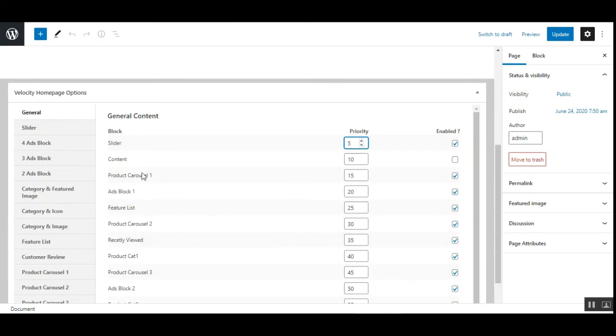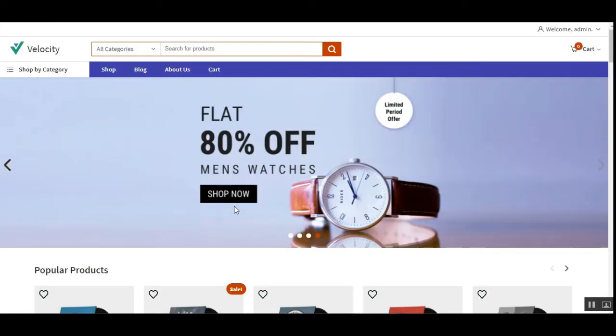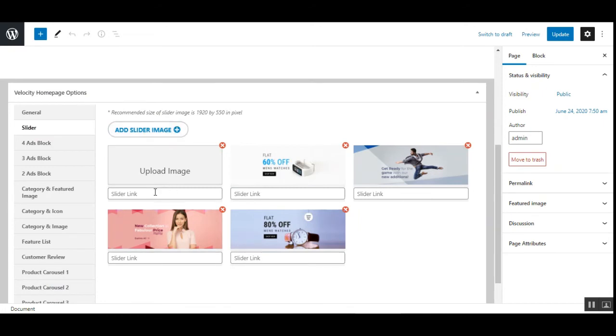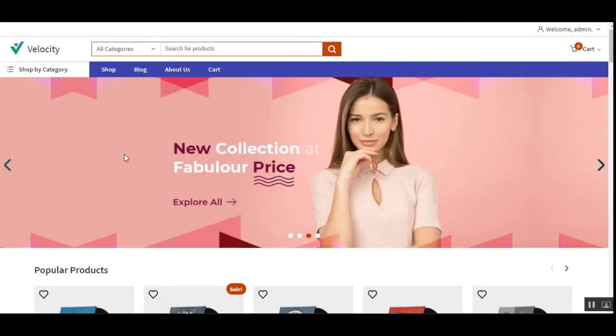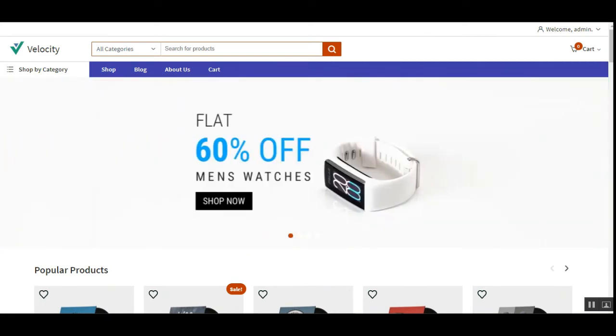Now after the general one, let's go to the slider. So here you can add the images for the sliders. These are the same images at the storefront. Okay, so to add any one or to add a slider image, just tap here on this. You can upload an image and you can update the same. After saving, this newly uploaded image would also be visible within this particular slider that you can see at the home page of the velocity theme itself.